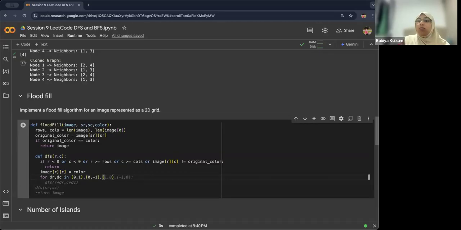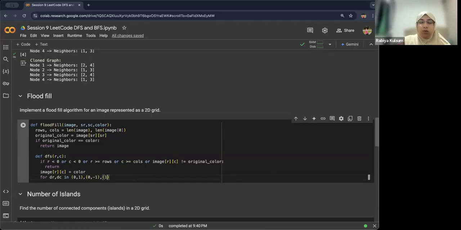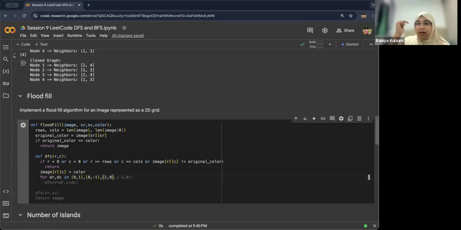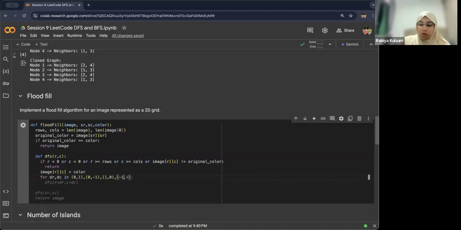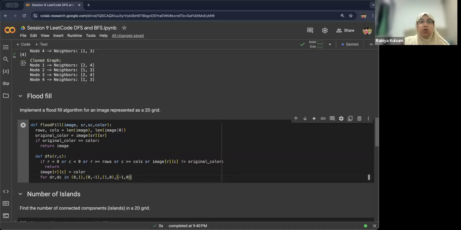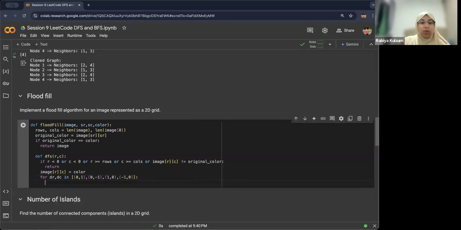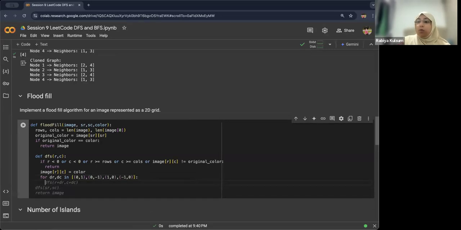Then now to move down. Row value is 1, column value is 0. 1 comma 0 is moving down. To move up, negative 1 for row comma 0. So let's put this in a list, then we are going to move it left, right, up or down.